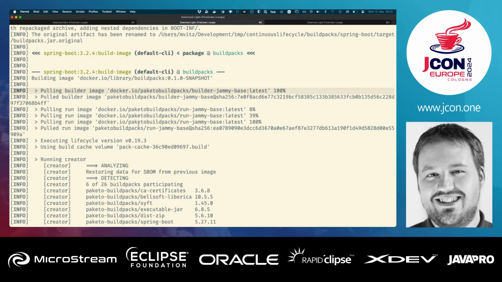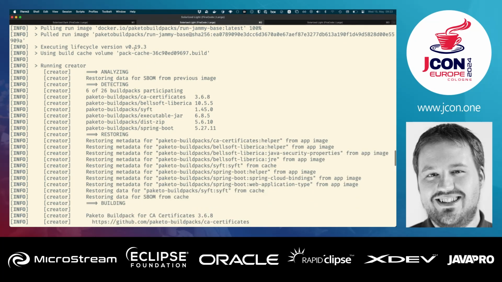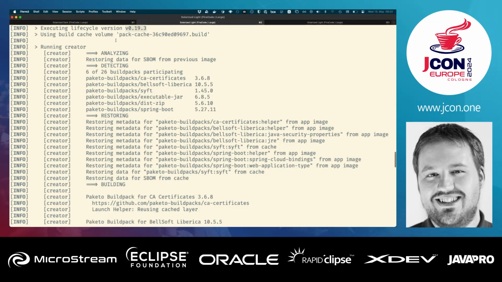Then it's executing the lifecycle in version 0.19.3, and analyzing some stuff. It's detecting 6 build packs. CA certificates, so SSL and HTTPS certificates, are additionally installed. Then it has decided I need a JDK, in that case the Bellsoft Liberica. It's using Syft, I think Syft is for SBOM and some security stuff. It detects that we are building an executable jar, and it has detected Spring Boot.